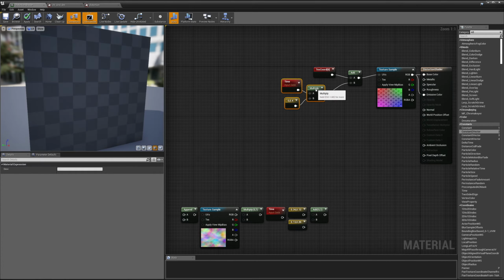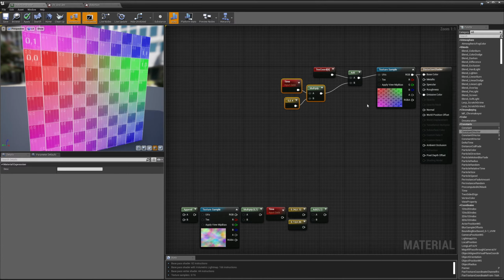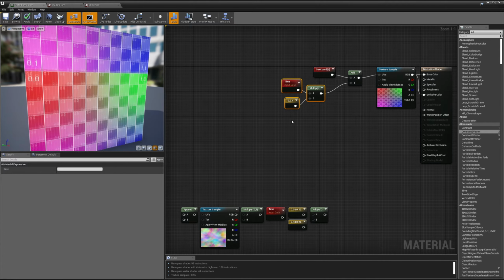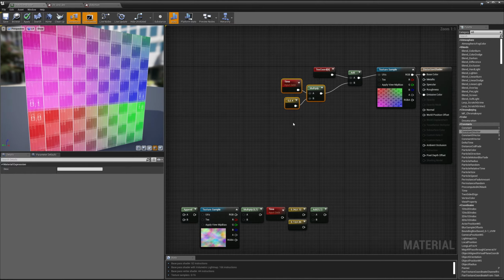Alright, so now what you're seeing is that I'm able to control the scrolling of the coordinate using time, and I'm able to control the time using multiply by a constant value.